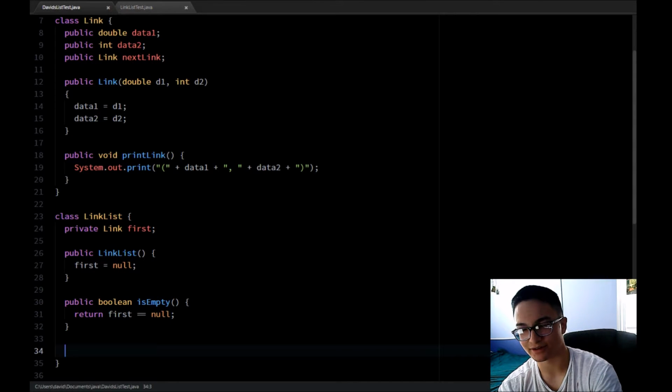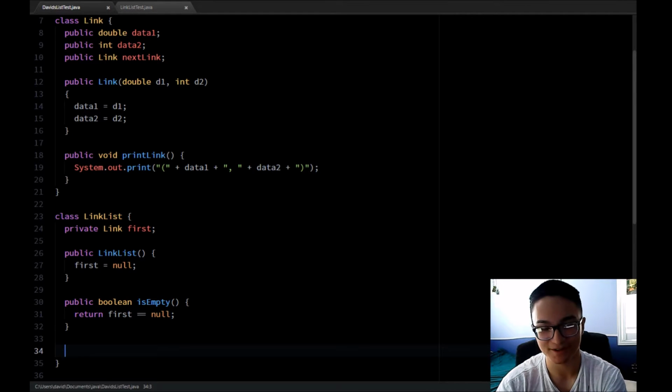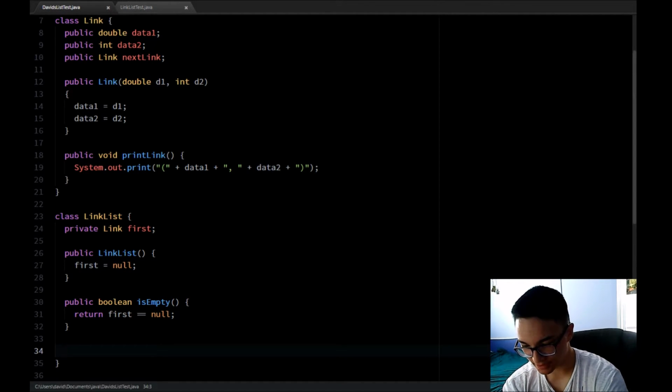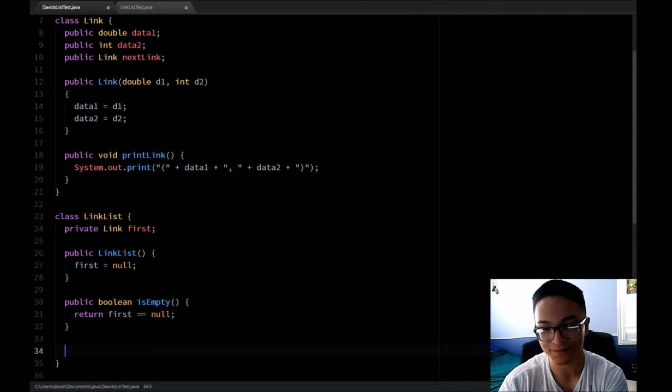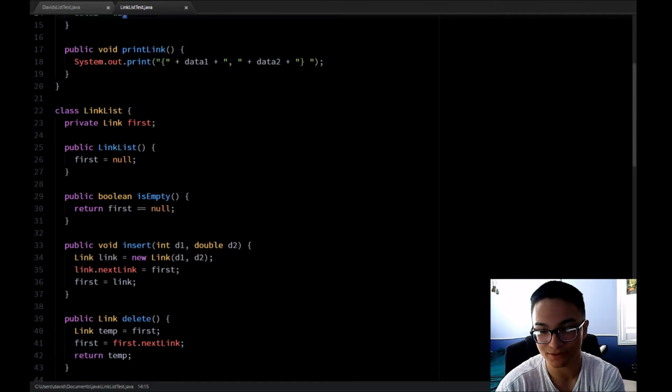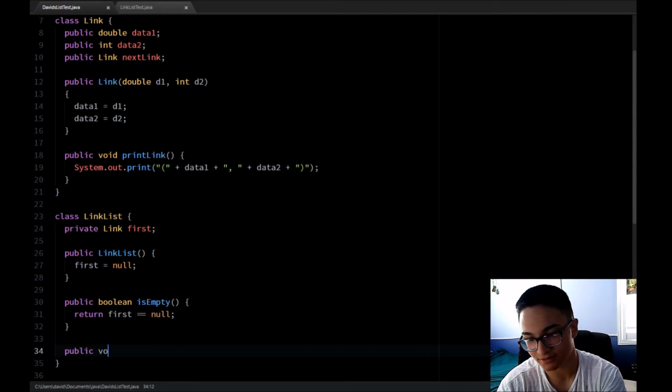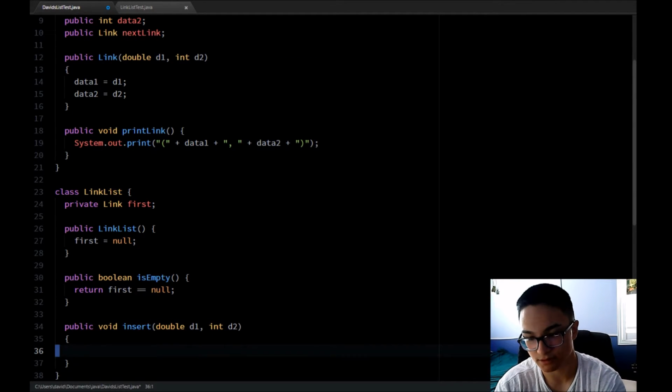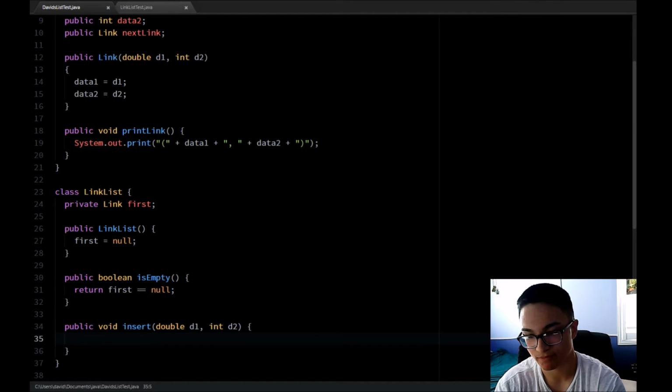So then insert. In insert, we are returning a link. We're not returning anything. Wait, why? Oh, because you're just declaring new things. Okay, so public void insert, which takes in the double first, because it's the first double. And then the integer, right? Crap. And what you're doing... gotta cheat.